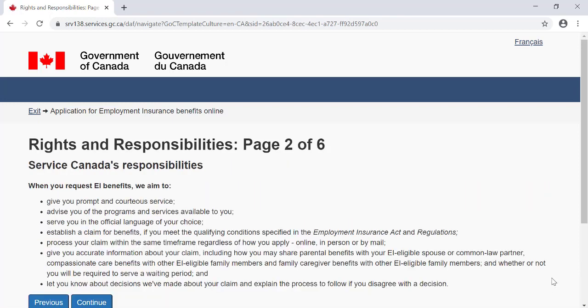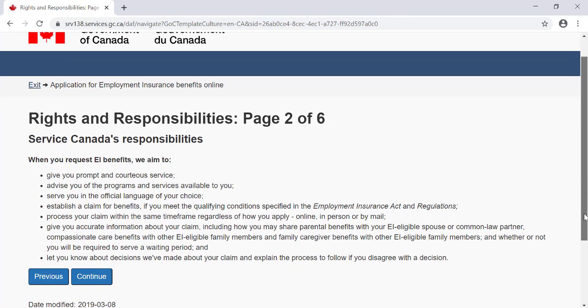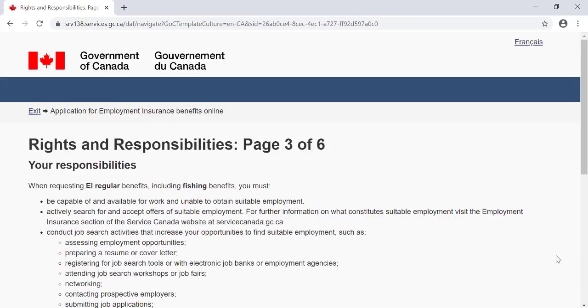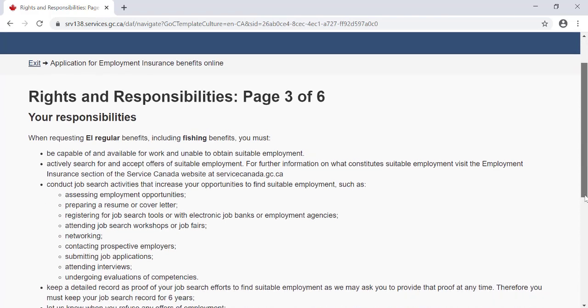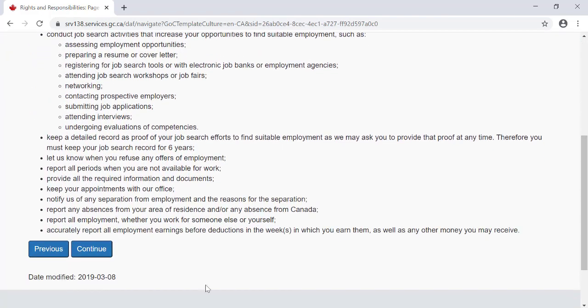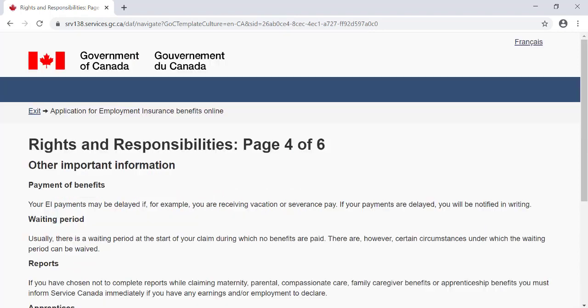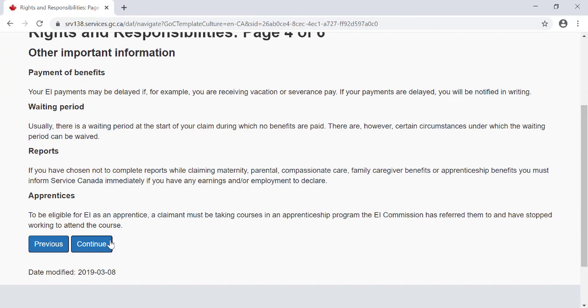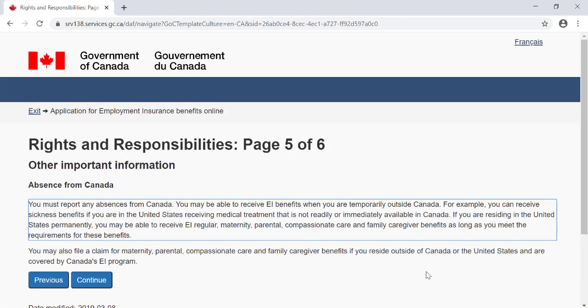Page 2 of 6 of rights and responsibilities. I'm going to click on continue. Page 3 of 6. I'm going to click on continue. Some more rights and responsibilities. I'm going to click on continue. Some more information. You're not able to leave Canada when you're on EI. You have to get permission, which may not be applicable right now, but we'll click on continue.